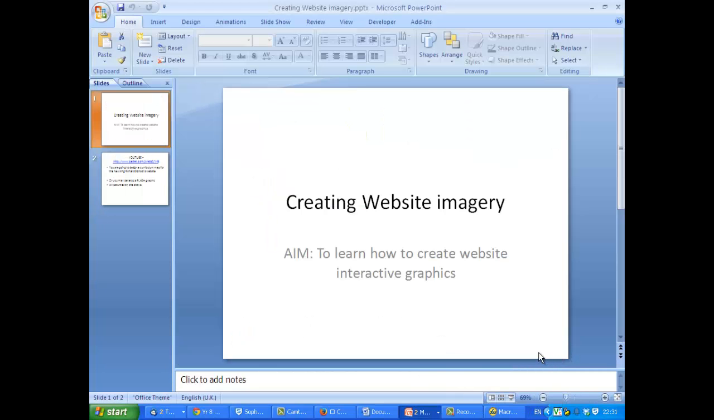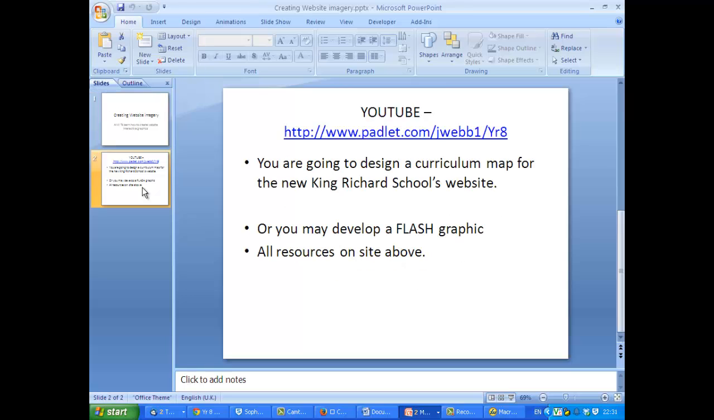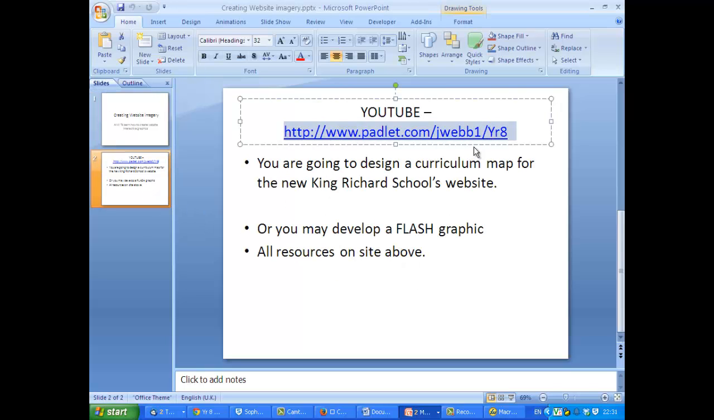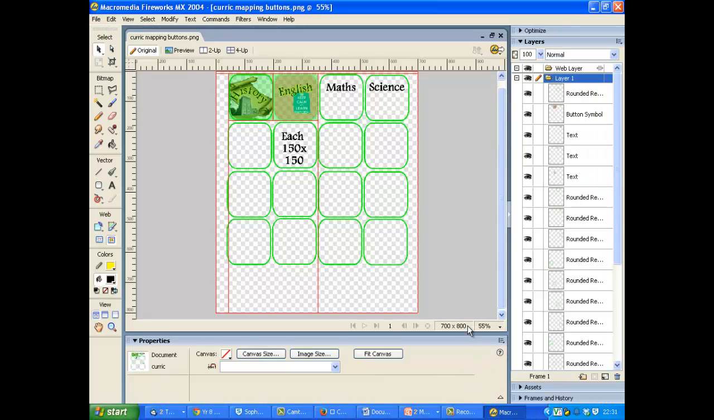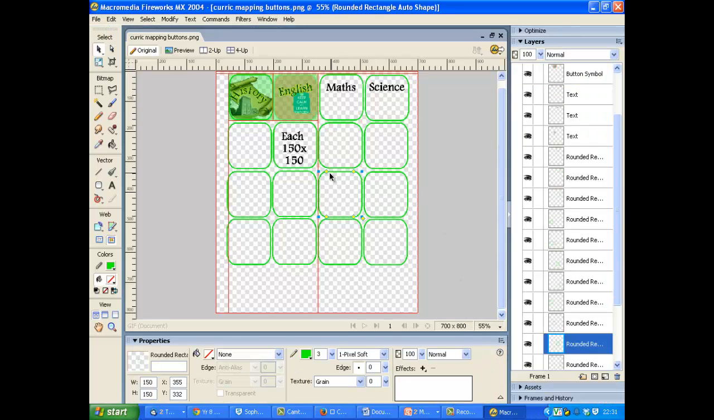Right, this is a short guide to look at the technical aspects of the site that you're trying to develop. So it's looking at the buttons. There's the Padlock site. Just copy and paste that into Google. And what you remember you need to do is have a button that's 150 by 150. To copy them, press Ctrl and C to copy one, and Ctrl and V on the keyboard, paste them.